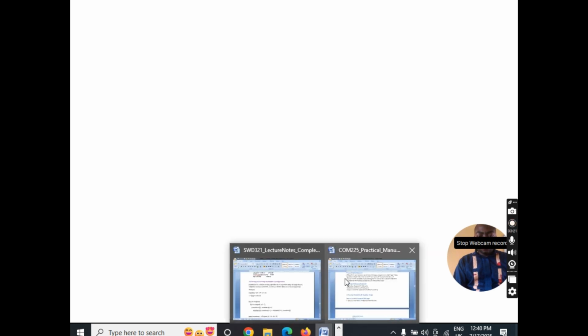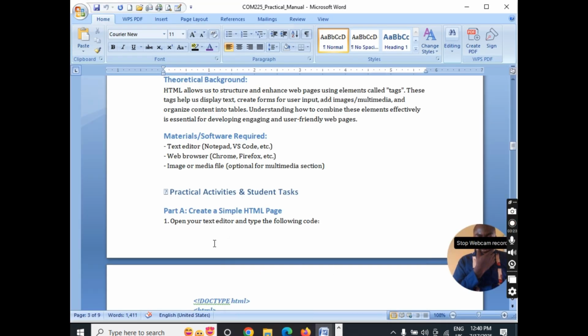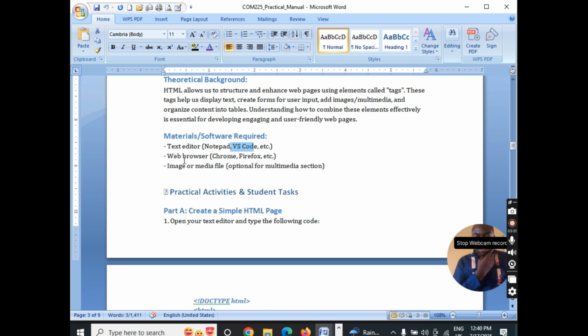So the materials we need to work with: a text editor. Today we are using VS Code instead of Notepad. We are making use of VS Code and see how we can create. Then we also need a browser like Firefox or Chrome to test our pages. Then image media.